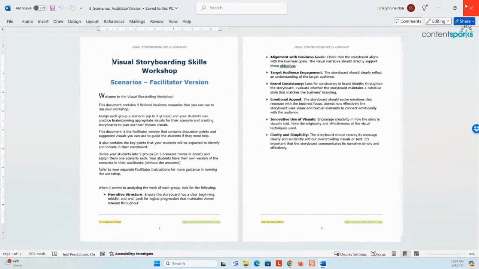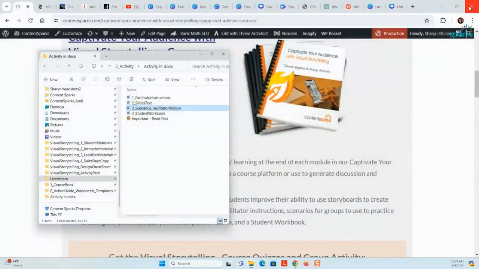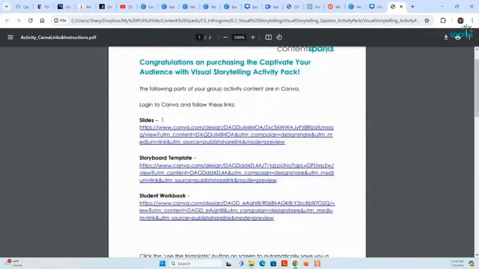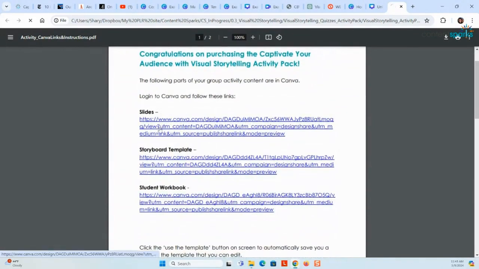So that is a great activity to have. And like I said, there's also the student book in there, and we give you the slides in Canva, as well as some of the other materials in Canva. So if I go back a second, I didn't open these up, so I'll open them up now. Remember, you get all the activity links in here. So this is what the slides would look like.